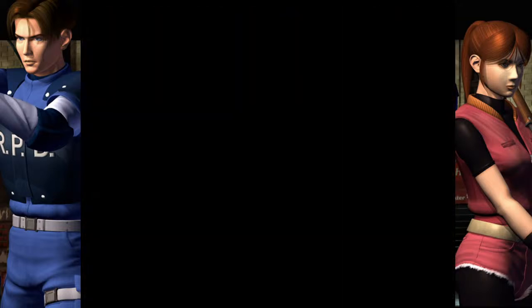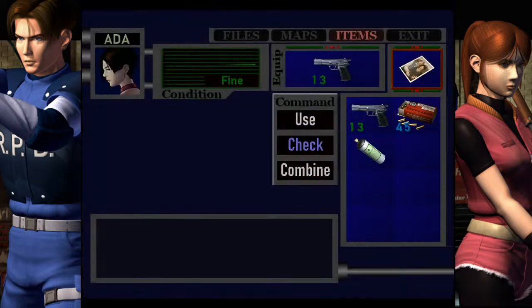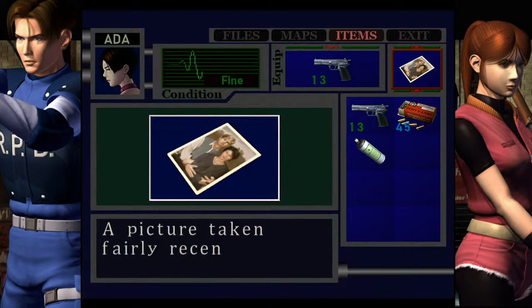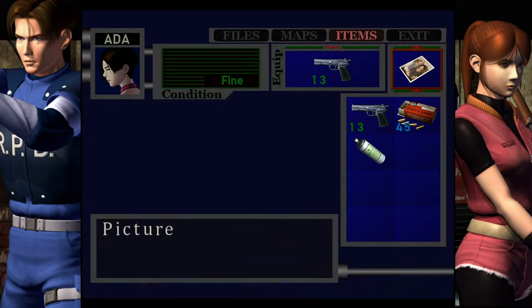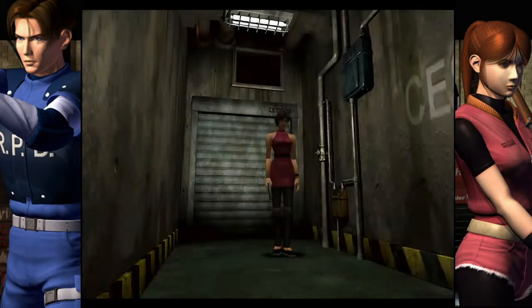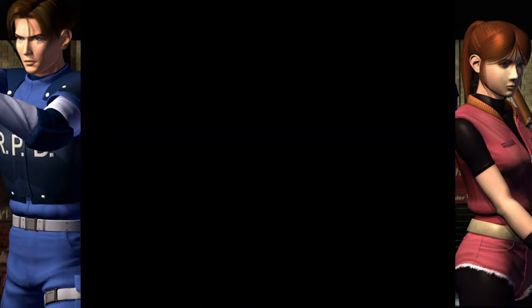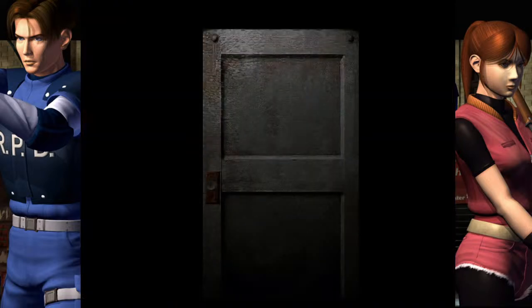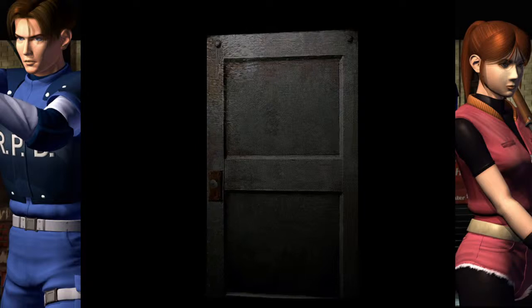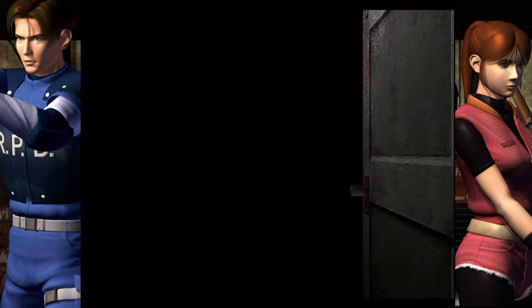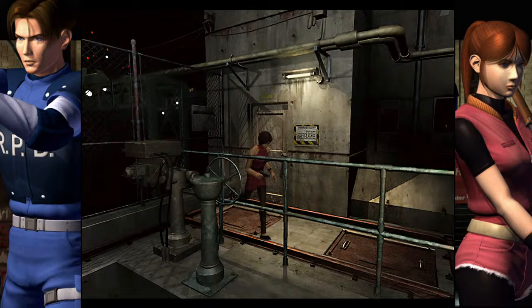So now we play as Ada. She has a photo in her inventory, which we can now see thanks to the high quality. Must be her boyfriend John, I think she's looking for. Those of you who remember my playthrough of the first Resident Evil, or the remake recently, remember John's login and the password was Ada, spelled his name.